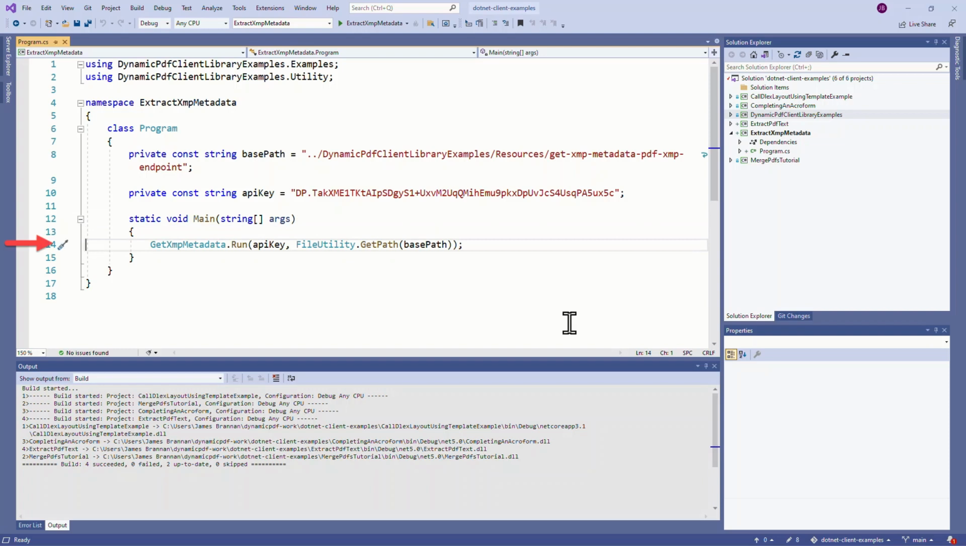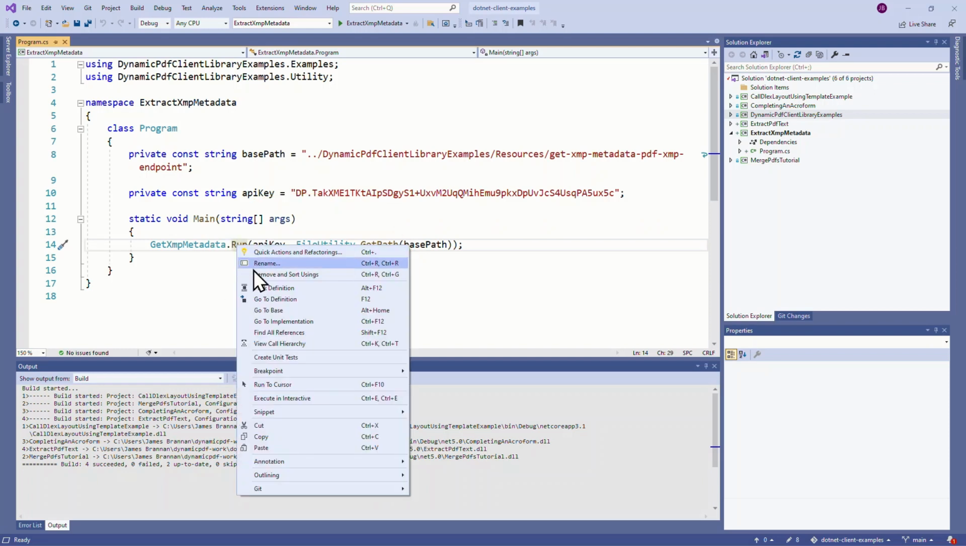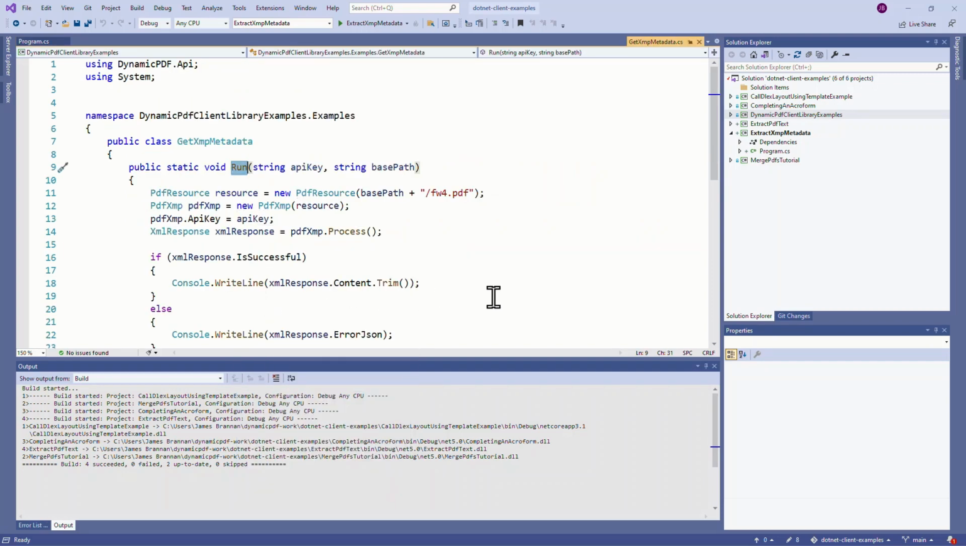In the static main method, notice that we have getXMPMetadata.run, which takes the API key and then the path to the base path. The getXMPMetadata file is in the DynamicPDF Client Library Examples. So let's go ahead and go to it. Just right-click and then select Go to Definition.